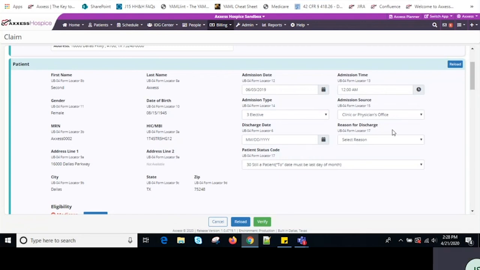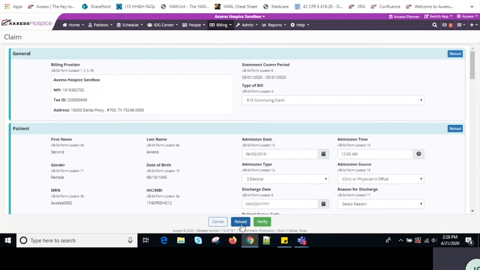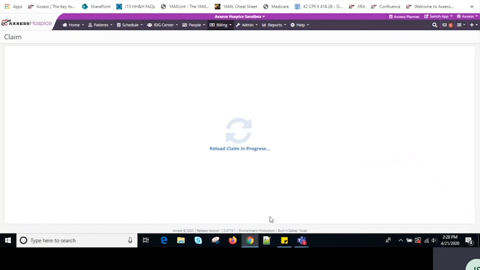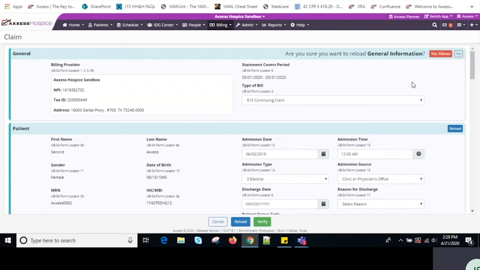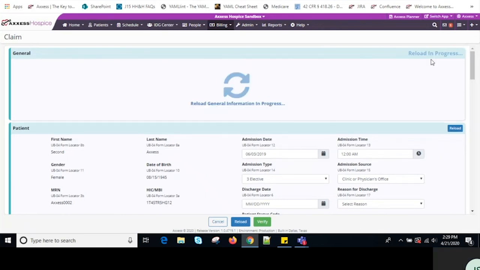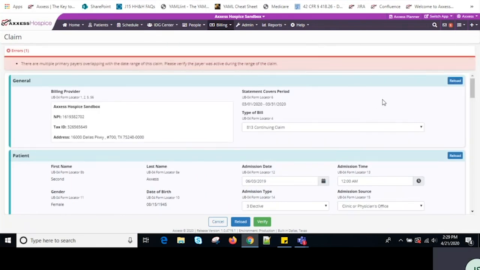The reload will reload all information in the claim. Any changes that have been made during verification will be lost. You will be told that it was successfully reloaded after. You can reload an individual claim section by clicking on it. Are you sure? And then it will be reloaded for you.